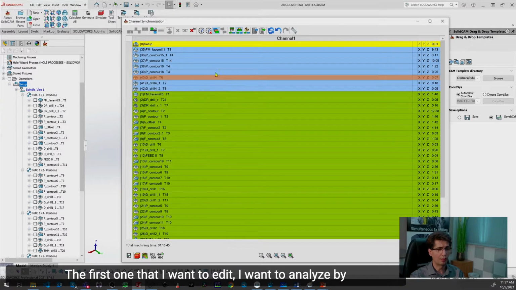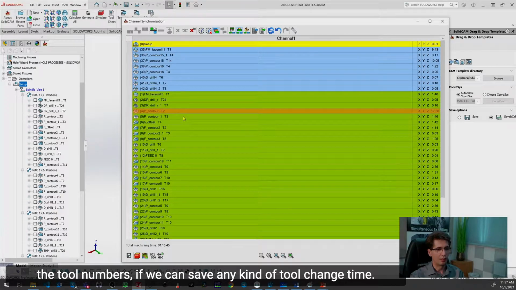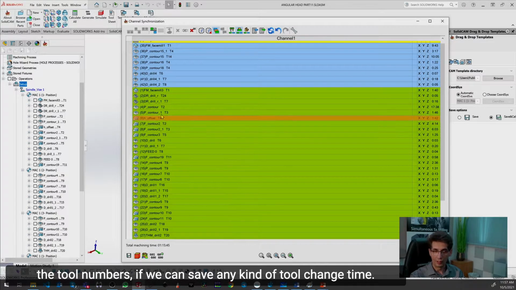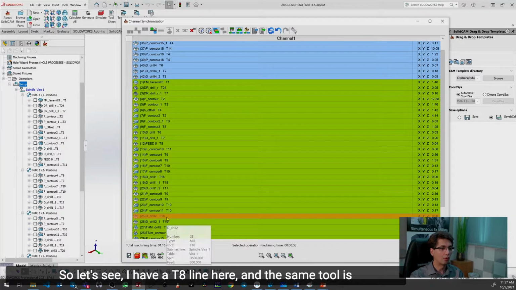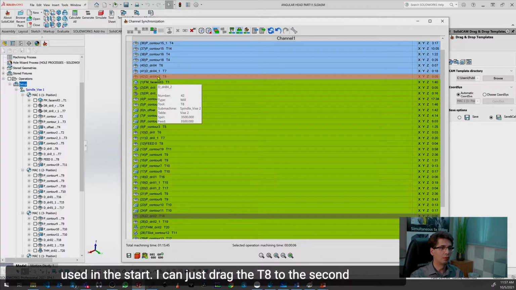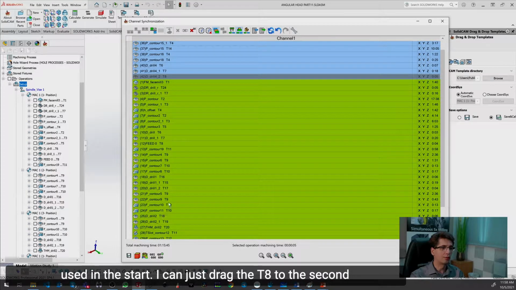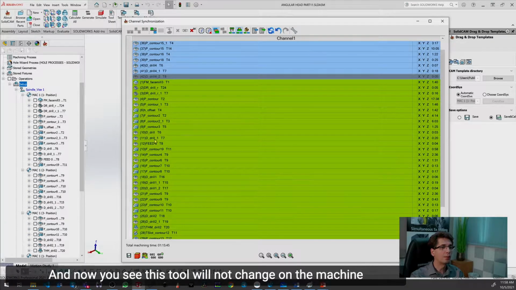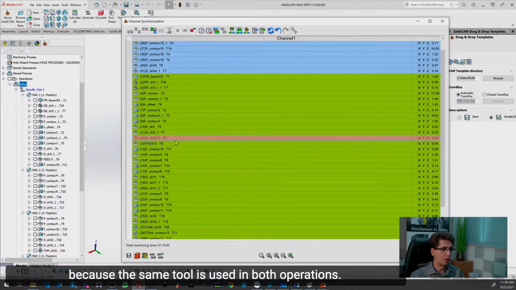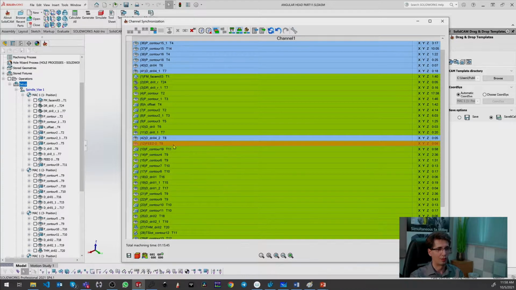So first, I want to analyze by the tool numbers if I can save any tool change time. So let's see, I have a T8 running here, and the same tool is used on this side. I can just drag the T8 to the second one. Yep. And now you see this tool will not change on the machine because the same tool is used in both operations.